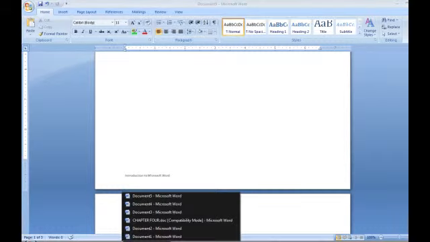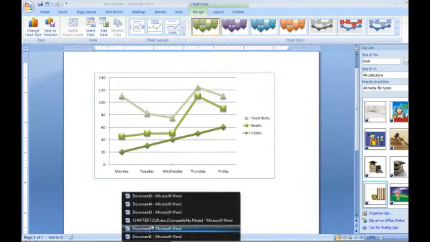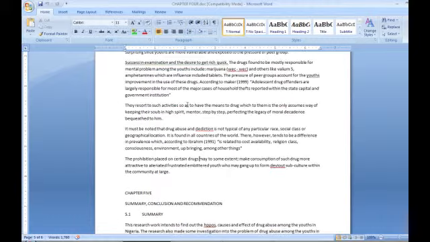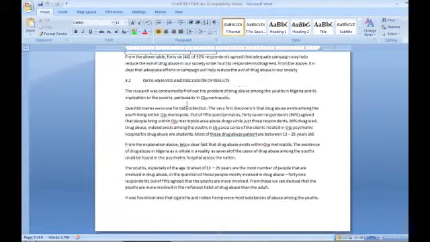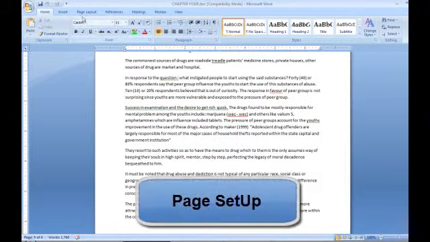Let me open one of the documents we opened earlier on and show us some other things that we have not looked at in this tutorial. Now I have this text. Now how do I do my page setup? Okay, so let me show you how you can do your page layout.